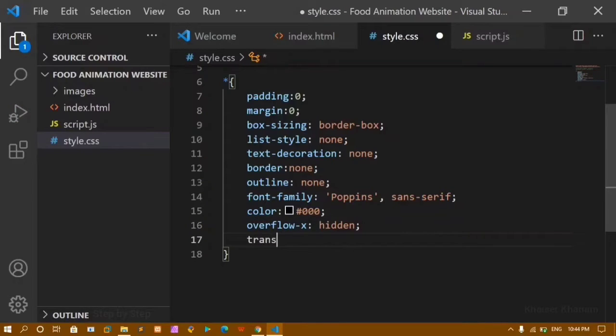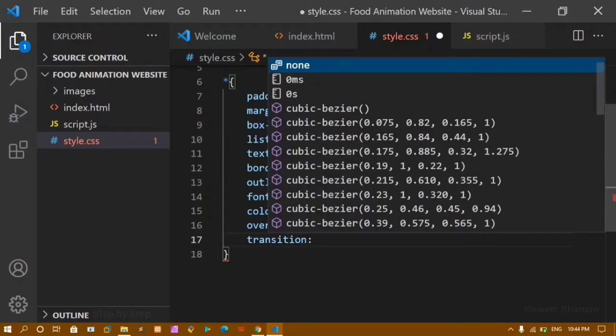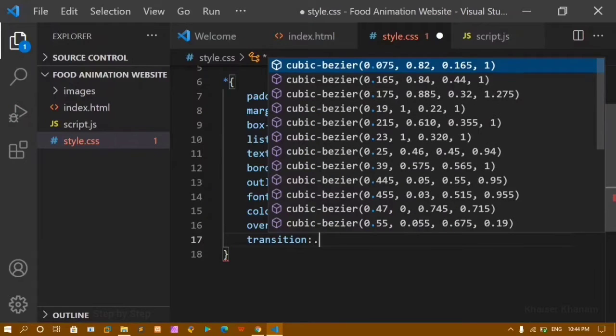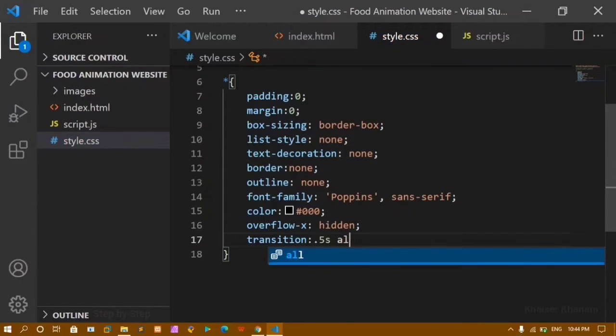And also I'm just going to give here transition property. Transition I'm just going to give here 0.5 seconds. Whatever changes I'm going to apply for entire thing, I just want to give this linear effect. Okay, you can give any effect. You can give ease in, ease out. I'm just giving linear because it will be having the same speed. Okay, this is the basic setup I have done inside style.css.